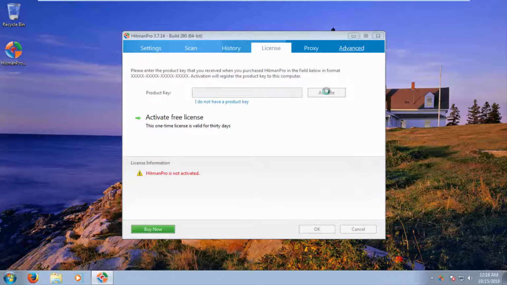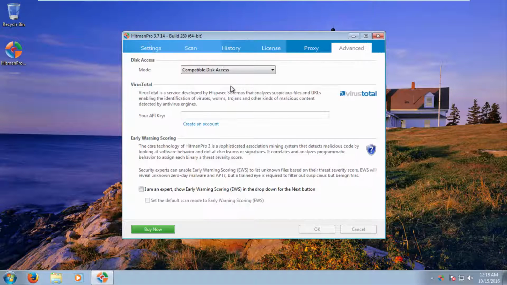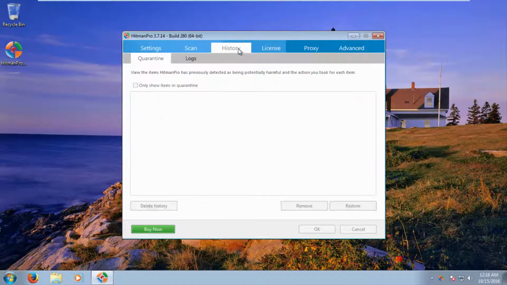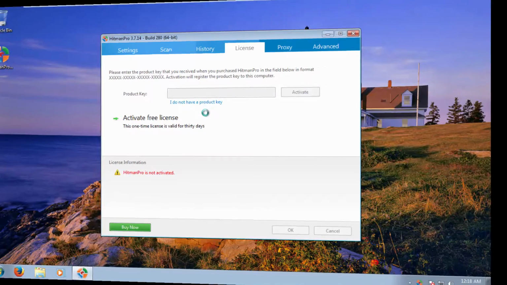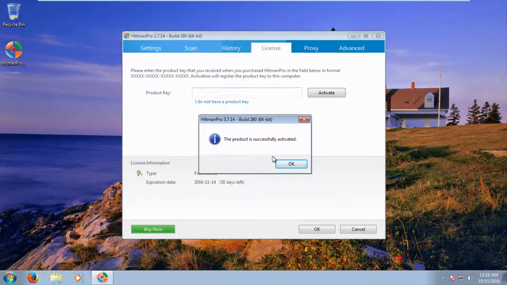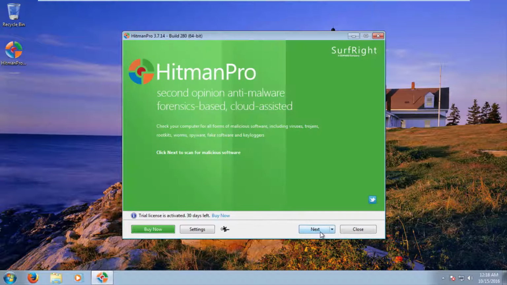I'm going to change this back once this is all activated. Actually, I can do it right here. Okay, there. Okay, it's activated. I just click OK, and then OK.